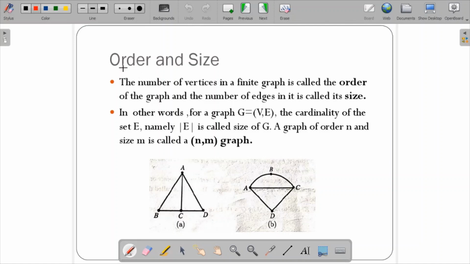Next we have the concept of order and size. This is a very important concept, because when we solve problems, instead of vertices and edges they might use the terms order and size. For the vertices we represent it as order, and for the edges we represent it as size. You need to remember these two terms carefully. Whenever they say order, it's always the vertices, and whenever they say size, it's always the edges.